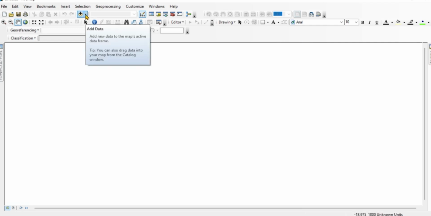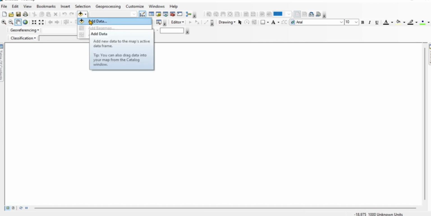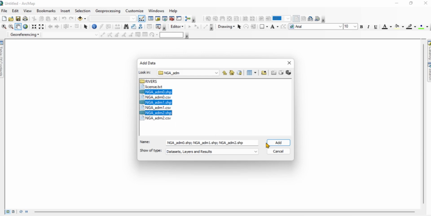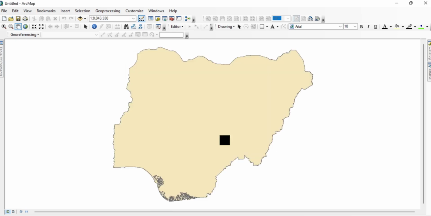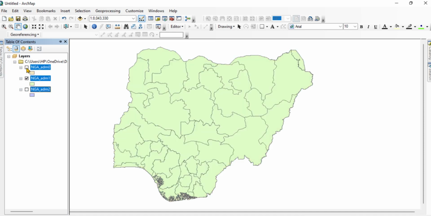Let's add our data. In the course of this tutorial, I am using the Nigeria ADM 1 and 2 shapefile. So you have added that. Let's untick the rest first. So we are working on NGA ADM1.